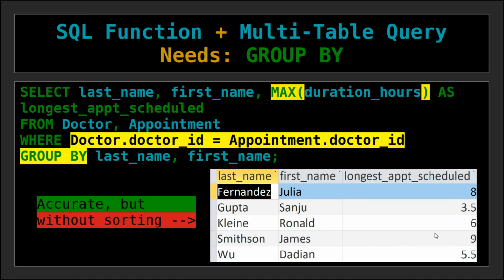You could jump your eyes down here, and it's kind of interesting that Dr. Smithson had a 9-hour appointment scheduled for some reason. And Dr. Fernandez had an 8-hour appointment scheduled. But then you have folks like Dr. Gupta, where the longest one on record that they had scheduled was 3.5. It's not that that's a short time, but it's just kind of interesting. Why would somebody have a 9-hour appointment block? Is that intense surgery, or I don't know, right?